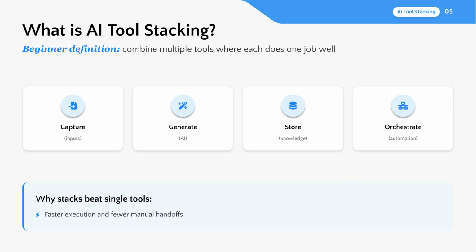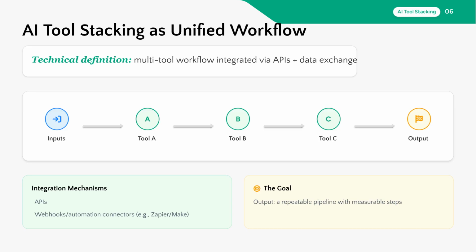AI tool stacking for beginners means combining multiple tools where each does one job well. This framework includes capturing inputs, generating content with AI, storing knowledge, and orchestrating automation. Stacks offer faster execution than single tools. Technically, AI tool stacking is a multi-tool workflow integrated via APIs and data exchange, leading to a repeatable, measurable pipeline.